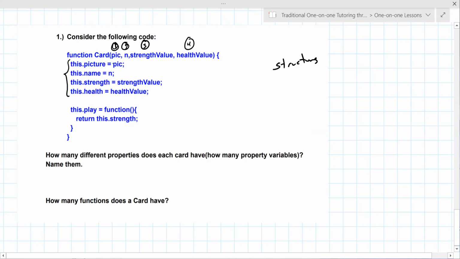This dot picture equals pic. This dot name equals n. So when you call this function, you give it 1, 2, 3, 4 things, and then each of those things is assigned in here to this structure called this. And if you don't know what structures are, that's fine. But we can still answer these questions.